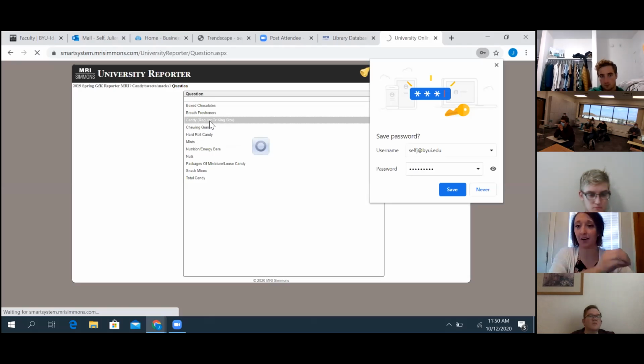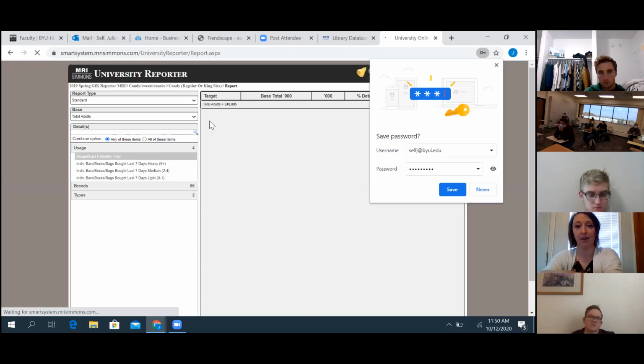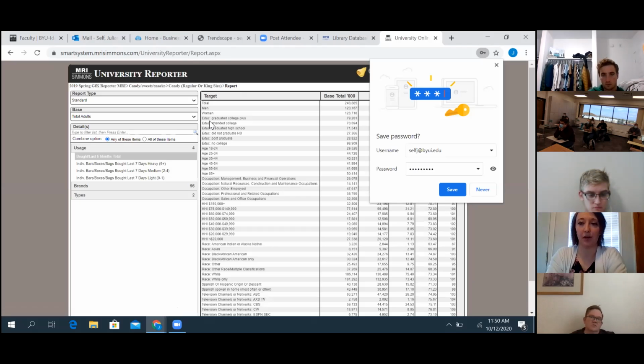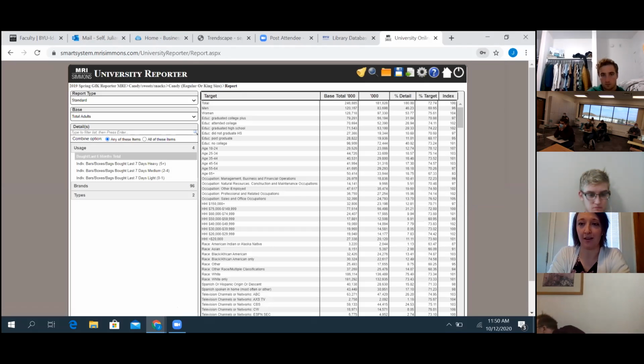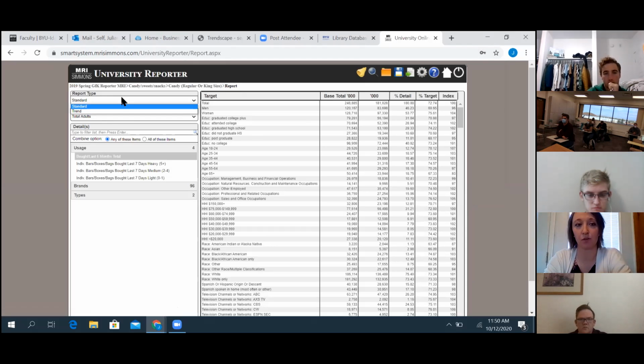So once you pick a category, pick a subcategory, now it's going to pull up a general report, and you can actually specify the type of report that you're looking for. The first thing is, are you going to want a standard report where you're just looking for the numbers, or are you going to want some type of trend report? So again, you can take a look at the trends, what's driving a certain type of trend. I'm just going to leave it at standard for now.